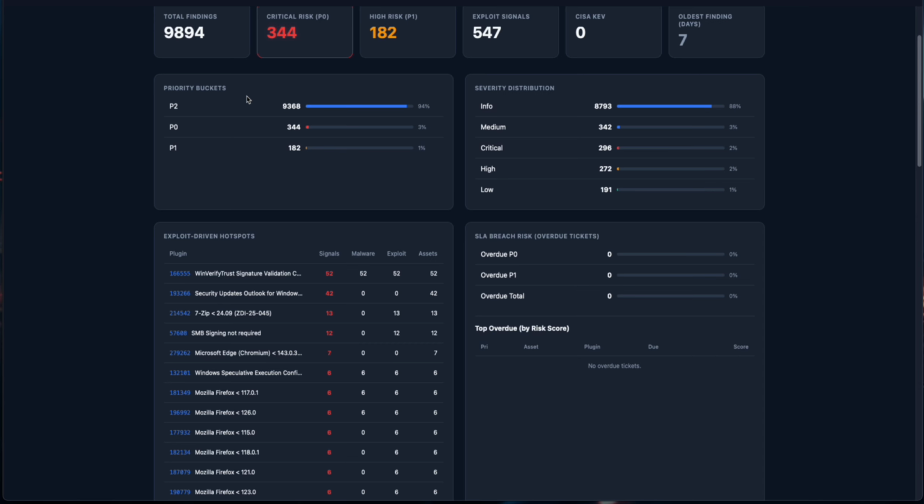We break things down by priority and also severity distribution. So this helps answer two different questions. Priority shows how we're choosing to treat risk, and the severity shows how vendors are actually rating it. The gap between those two usually is where good vulnerability management decisions happen.